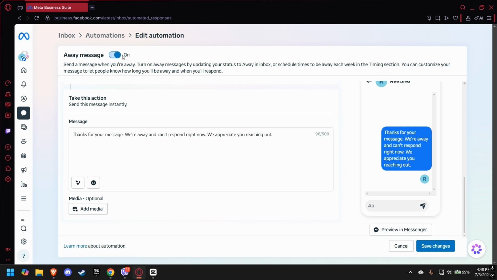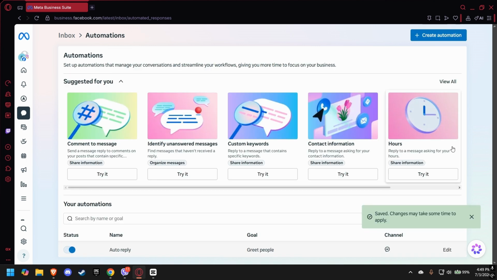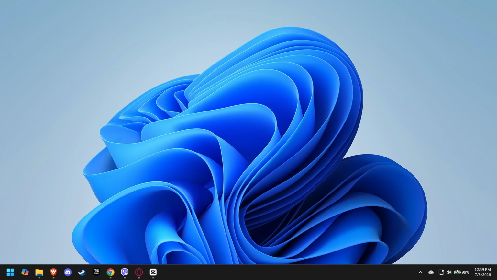Your business account will now automatically send your away message whenever someone contacts you during the scheduled time. That's how you can turn on away messages in Meta Business Suite.